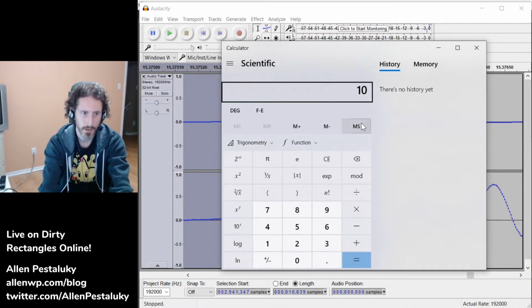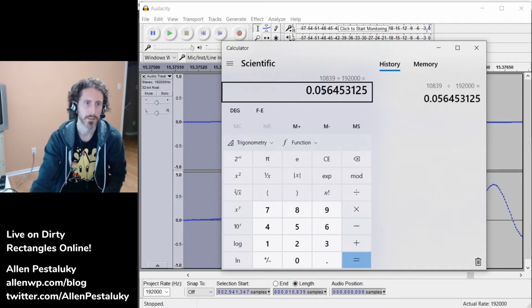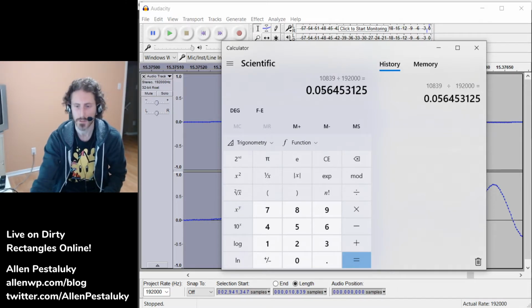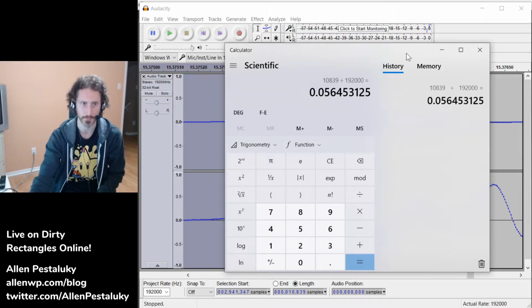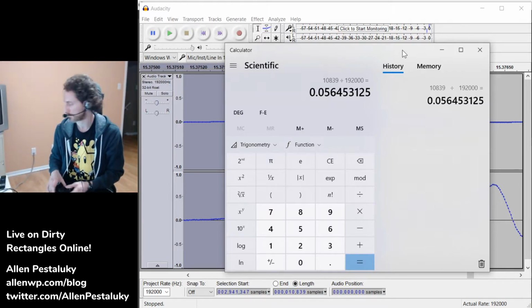So we have 10,839 samples at 192,000 samples per second. So we can find here that that's actually 56.5 milliseconds. So we're looking at a full 55 millisecond difference between the headphone output of this monitor and the receiver that I'm testing here.